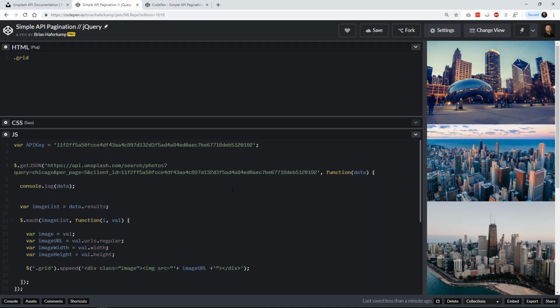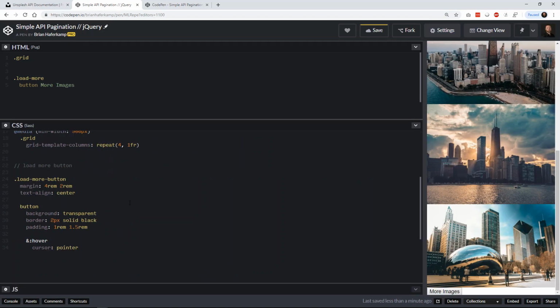And what we need to do is a couple of things. Let's go up to the HTML and we'll create our button. So it's just load more, and then we're just going to put a button that says more images. So you can see when we create that, we get our more images button down here. And let's just add a few styles to that before we get into the JavaScript. Sorry, I've called it load more button down here.